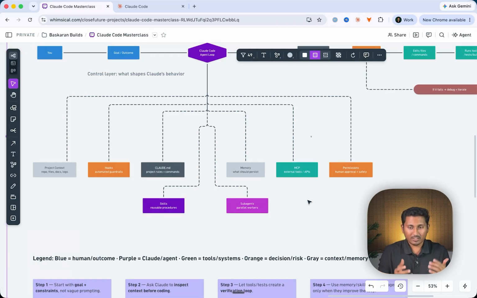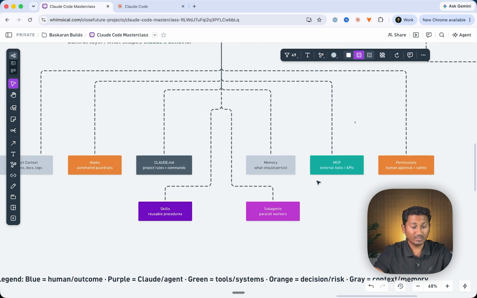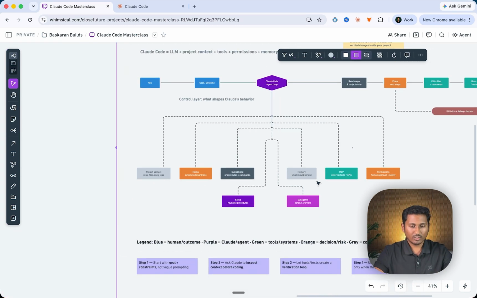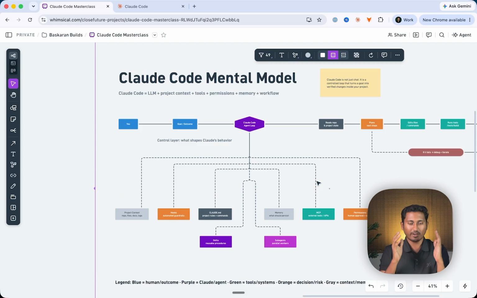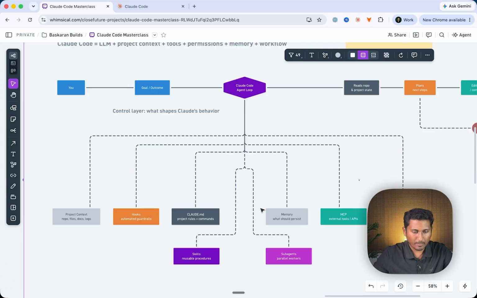The good part is that you can customize it based on your use case, understand what it does and how it does it, and say, hey, I want to change this based on my context. That's what we are going to discuss in depth in the full masterclass with examples, right? So you got the mental model about how Claude Code works and what things support Claude Code, right?